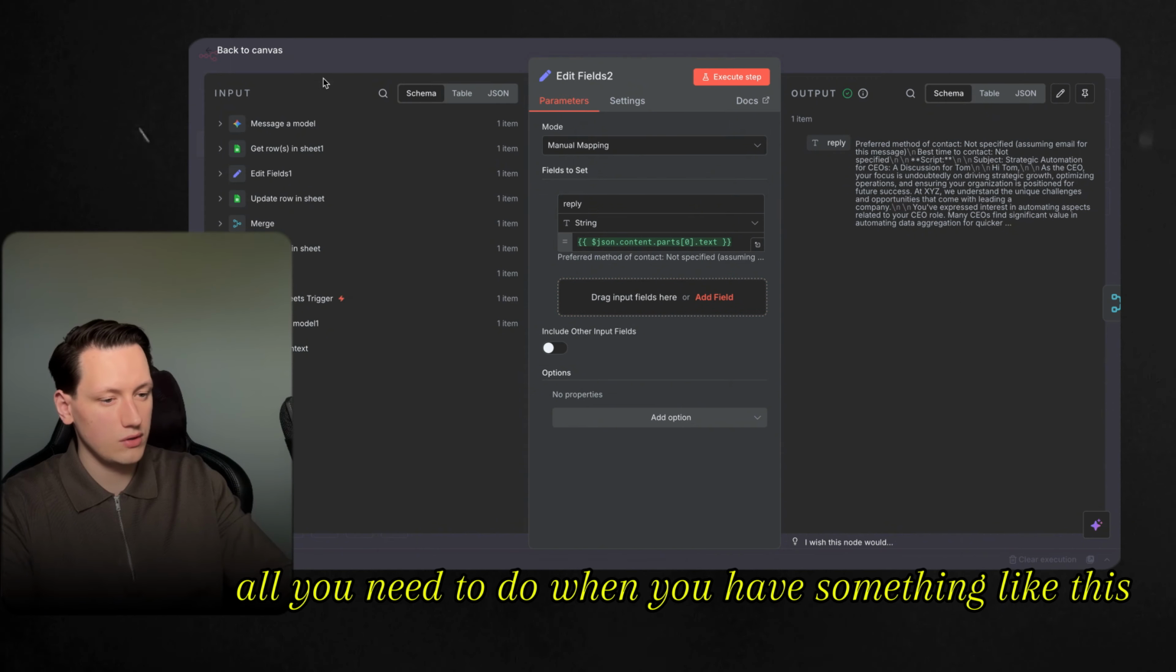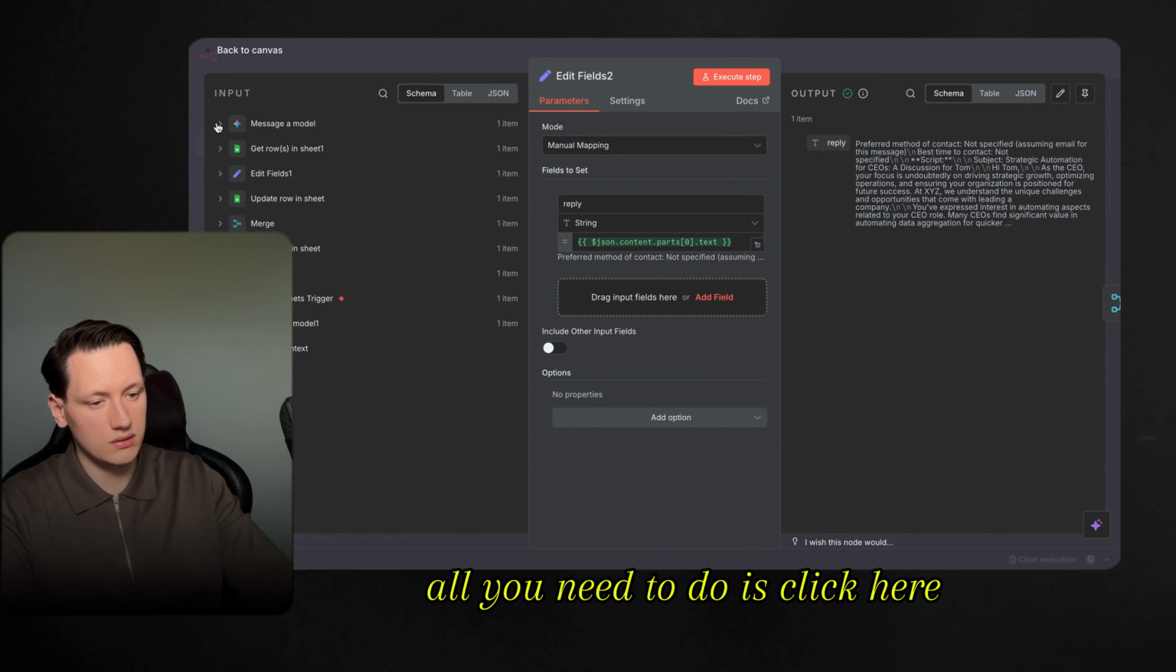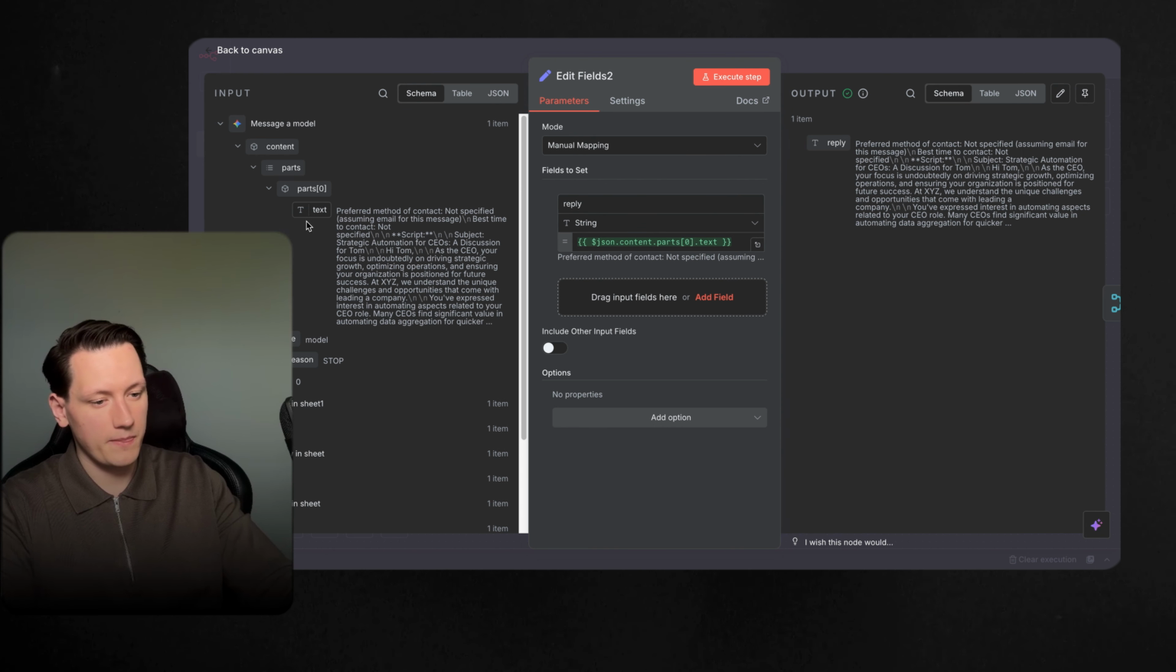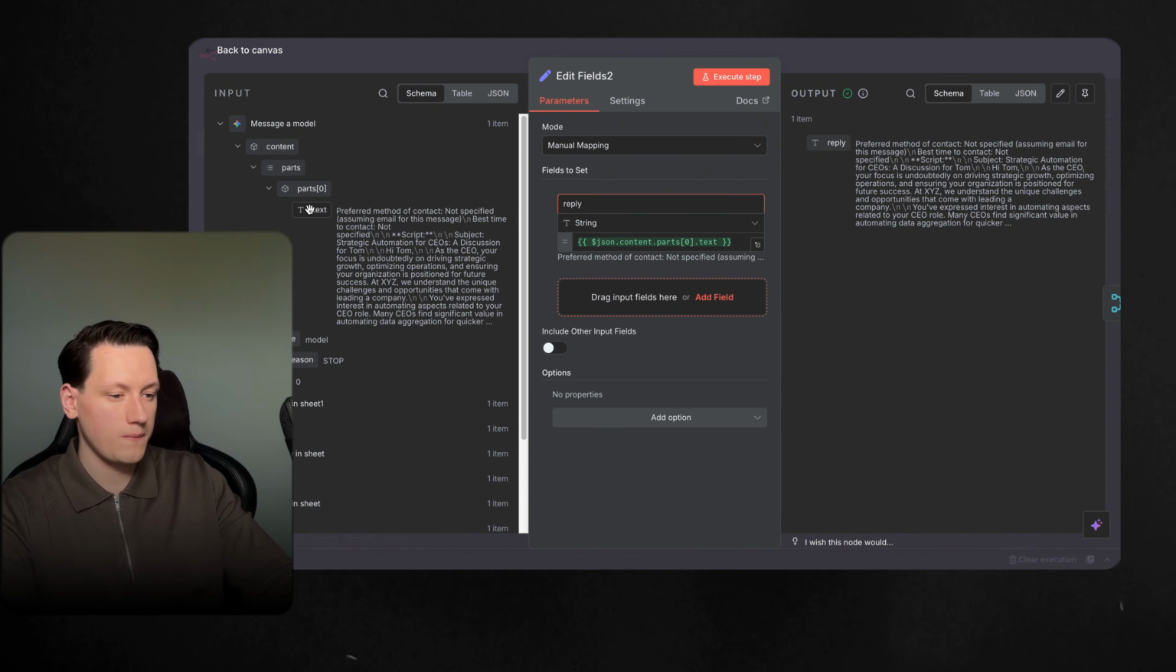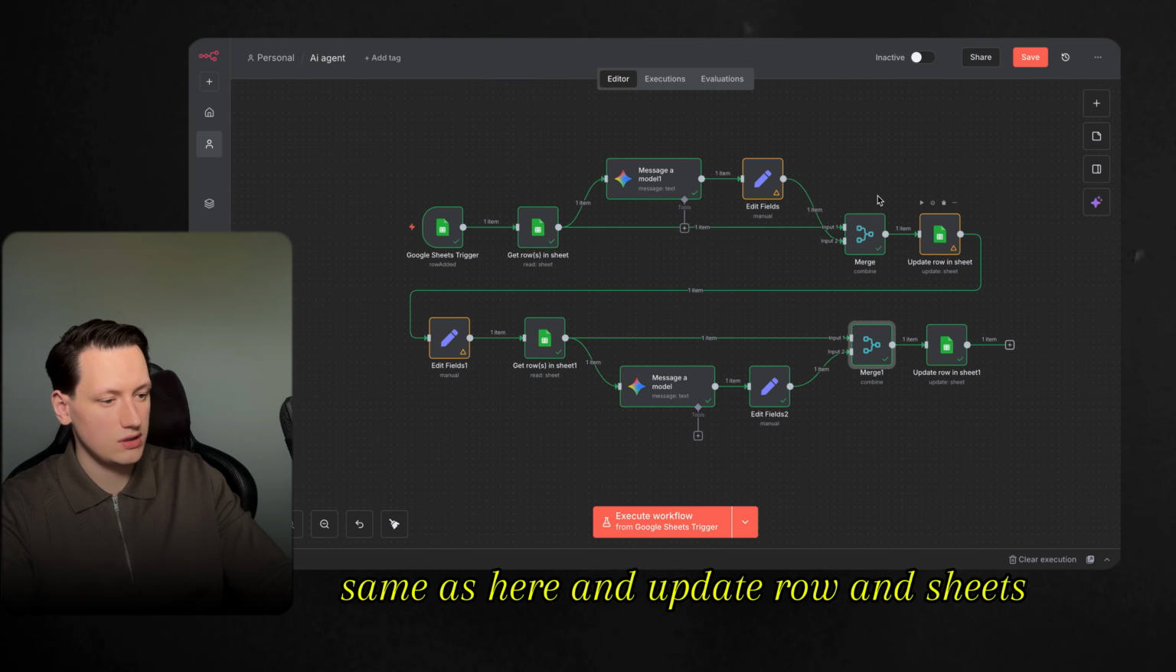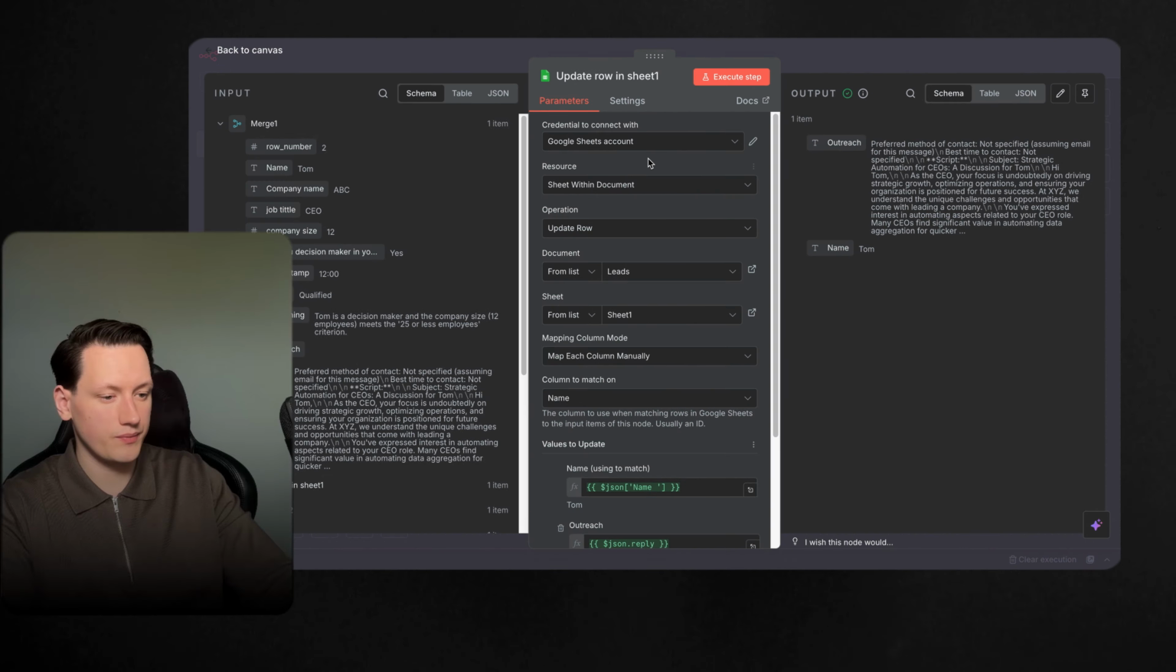When you have something like this, all you need to do is click here, and here you have text. Drag it right here. We need to merge it again. Merge, combine by position, 2 inputs, same as before, and then update row in Sheets.